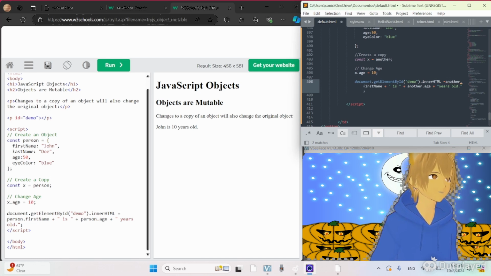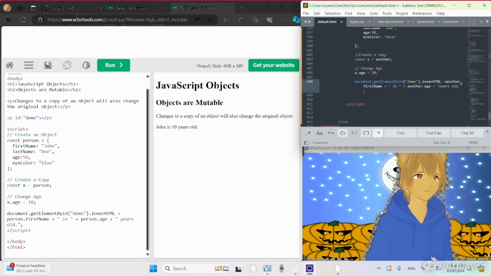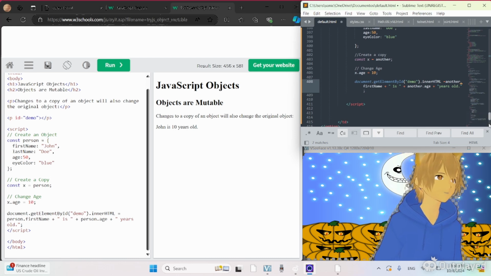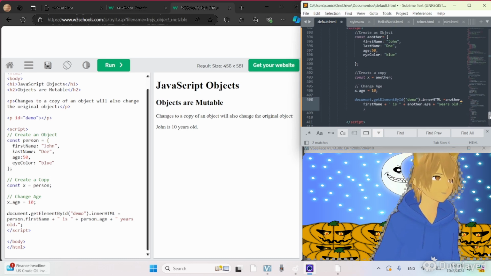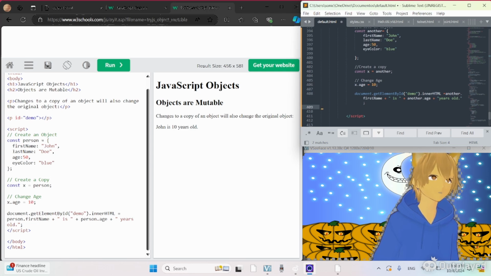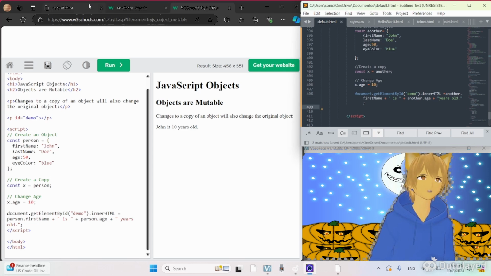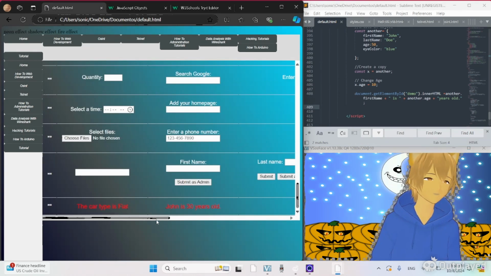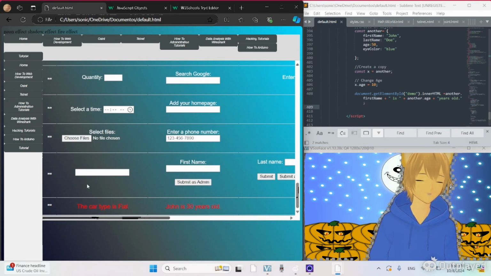Another HTML equals another dot first name. Okay, so that should be it. Let's go back. 30 years old, 30 years old, 30 years old.